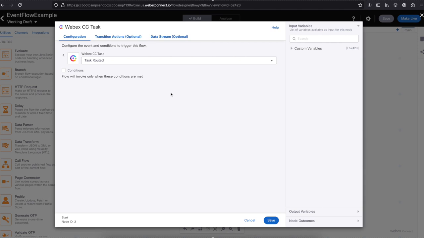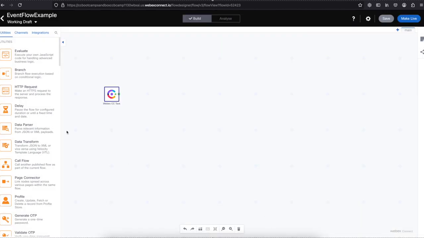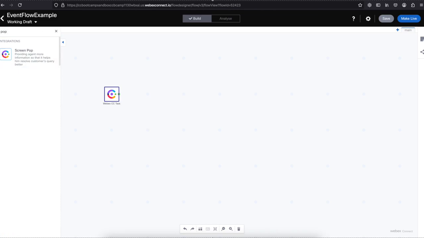If we then look inside the output variable, we can note two which contain the information we need for the screen pop node, the webex.id, which contains the task ID, and the webex.agentID, which, as the name suggests, contains the agent ID. So if we bring a screen pop node inside the flow and we link it to the start node, we can immediately set it up to trigger the desired screen pop to the desired agent.